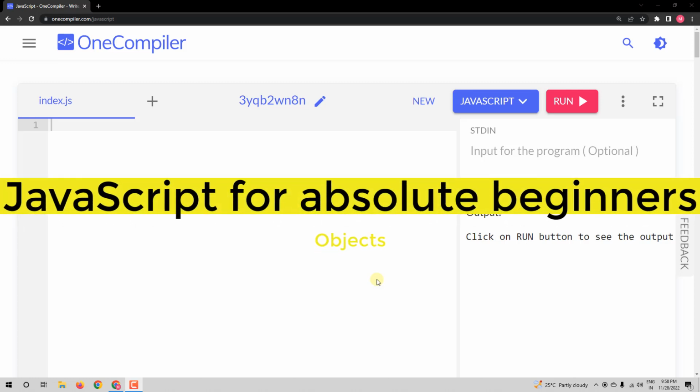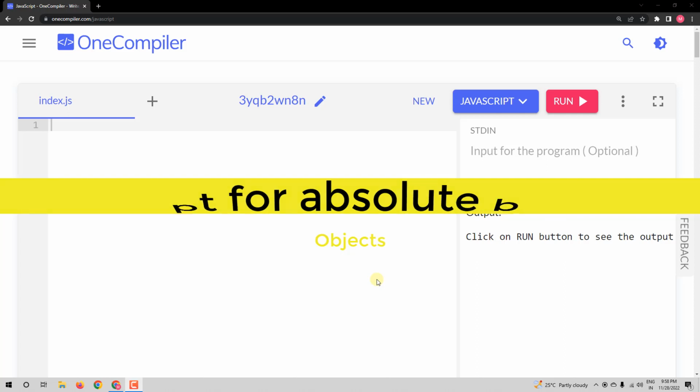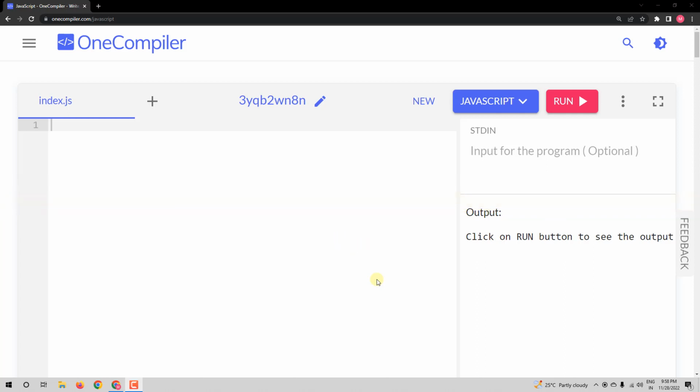Hello and welcome. In this video, we will learn about objects in JavaScript. A JavaScript object is a data type that allows you to store multiple collections of data. In JavaScript, almost everything is an object. There are many ways of creating an object in JavaScript, but for now, let's learn the easiest way.